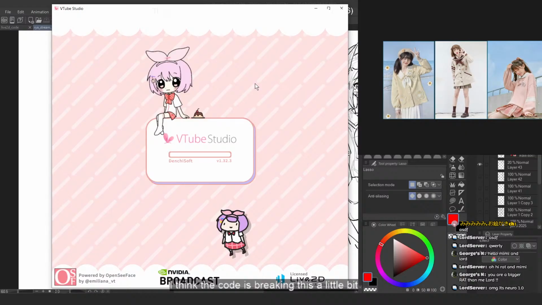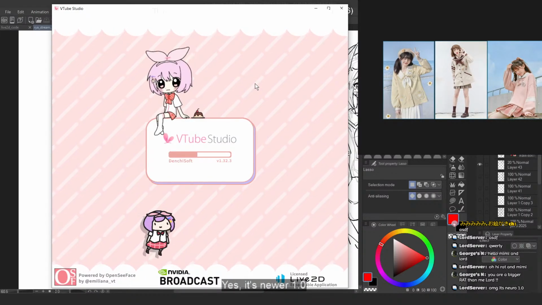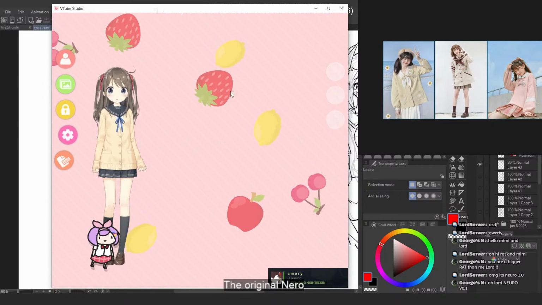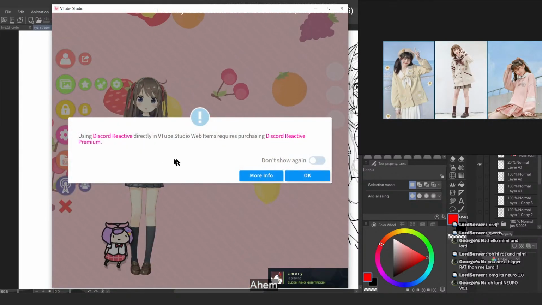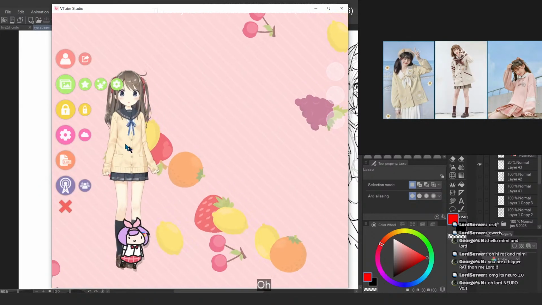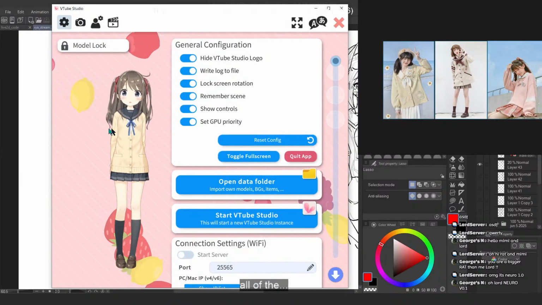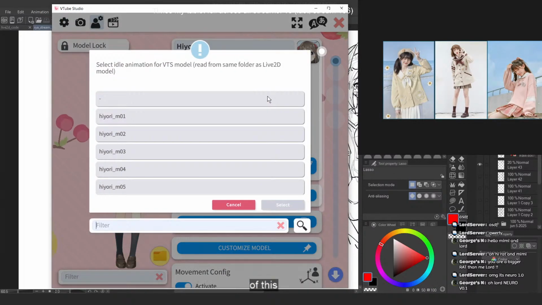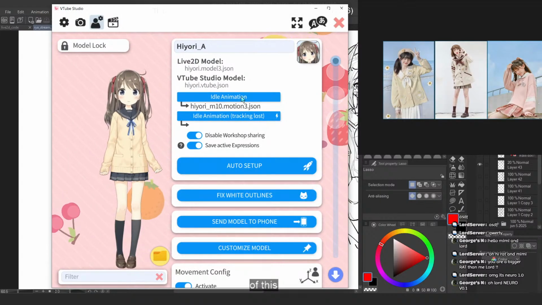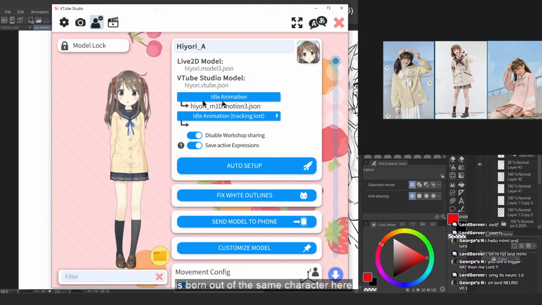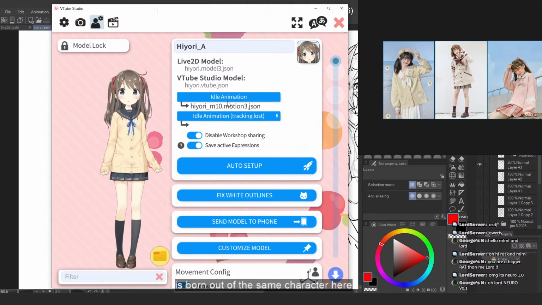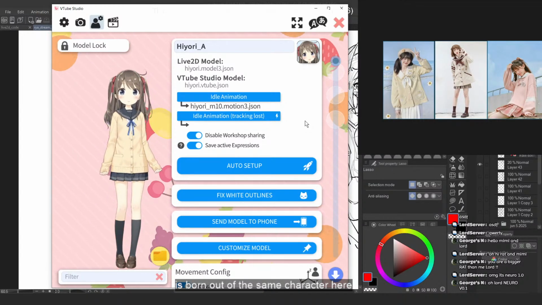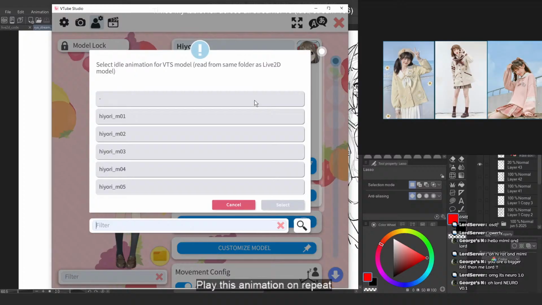Yes, it's Neuro 1.0, the original Neuro. It's kind of cute that, because even I'm just working off of this, right? All of this is born out of this same character here. So we have recorded animations here, and right now it's set to the idle animation. That means when it's detecting that it's idling, so when there's no input coming into the parameters, it's going to play this animation on repeat, right? So that's what this is.